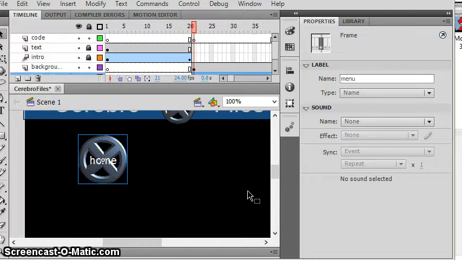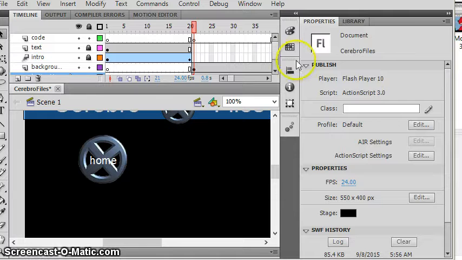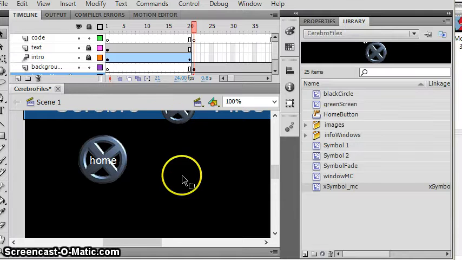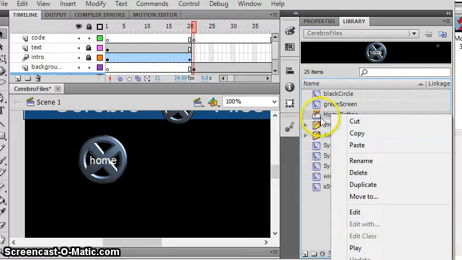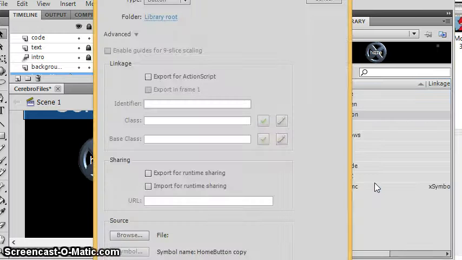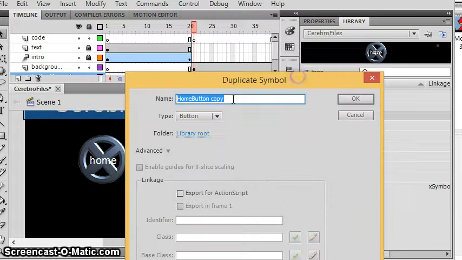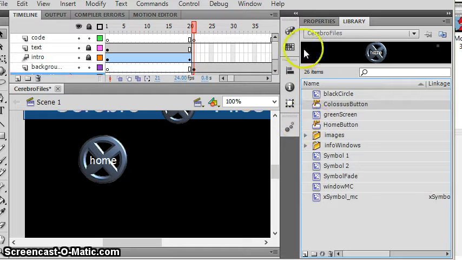Now let's go back to scene 1. And we're back to here. Now, I'm feeling kind of lazy, and I don't really want to start from scratch. So here's a little trick. We have this amazing home button that we loved. If you go over to your library, right click it, and one option that you have is duplicate. Duplicate. Now, I do not want to call it home button copy. I want to call it Colossus button. If you don't know who Colossus is, he's my favorite X-Man, FYI.